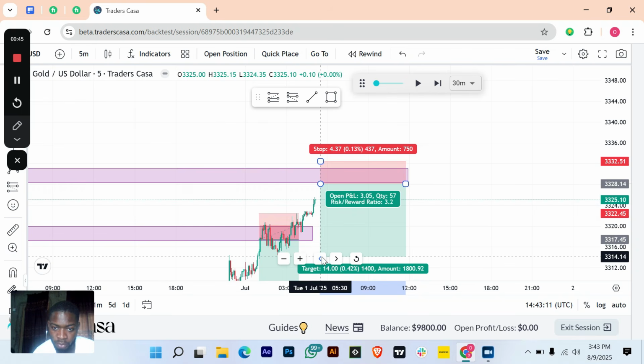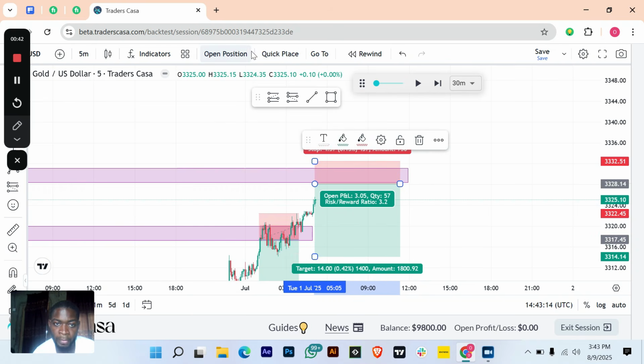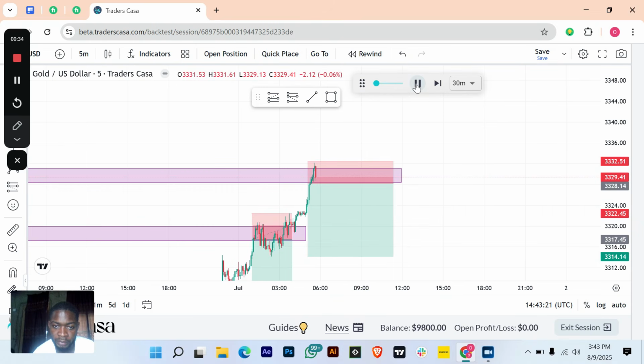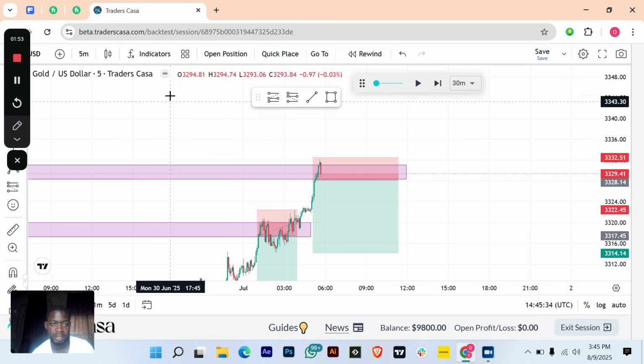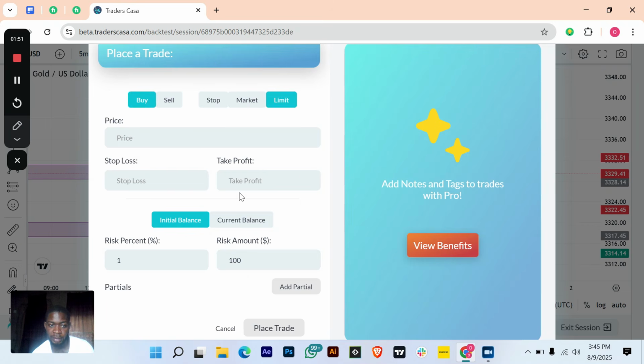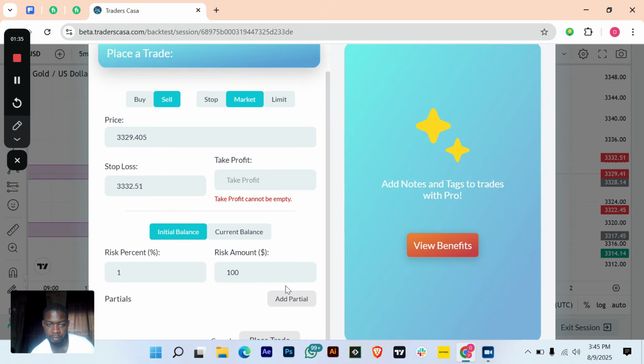Alright, so let's see how this one goes, guys. Same thing, open a trade. Let's wait for price to get there. Okay, price got there. There's almost a loss already. Alright, so we're about to place another trade now. Sell my market entry, and then stop loss 3332.51. I'm going to place the trade now.